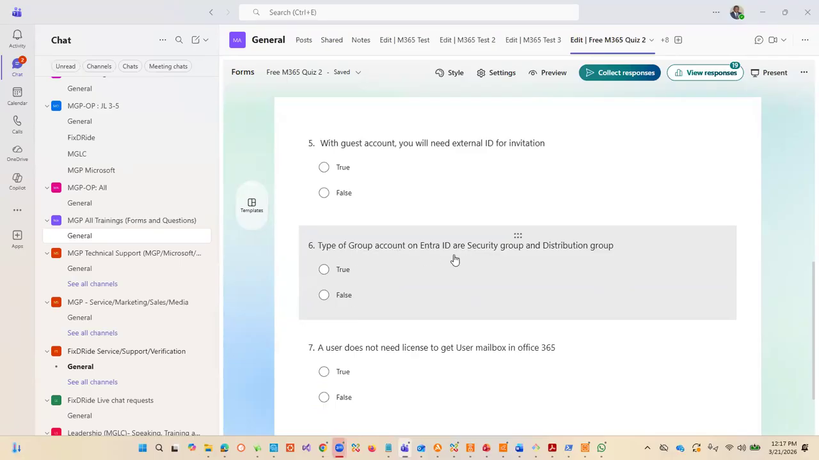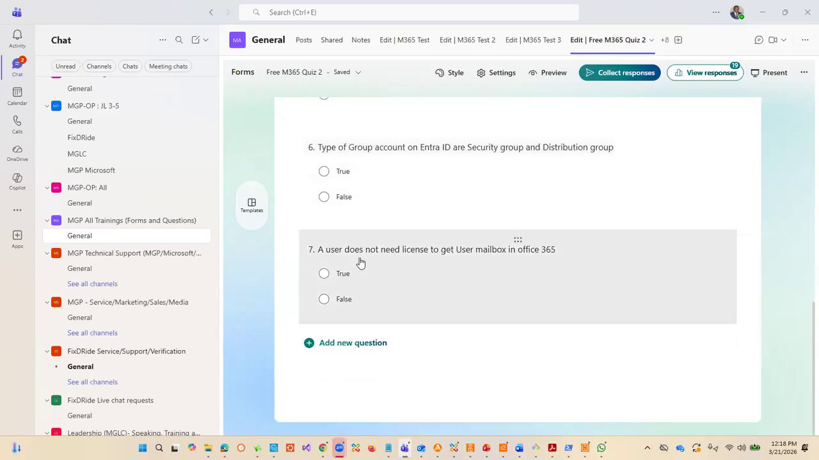It's supposed to be types of group accounts on Entra ID. Okay, the types of group accounts on Entra ID are security groups and distribution groups. Pardon the English use here because usually I give this to somebody to help me put this quiz together. Take a look at this. I think my new rep will help me filter some of these questions.